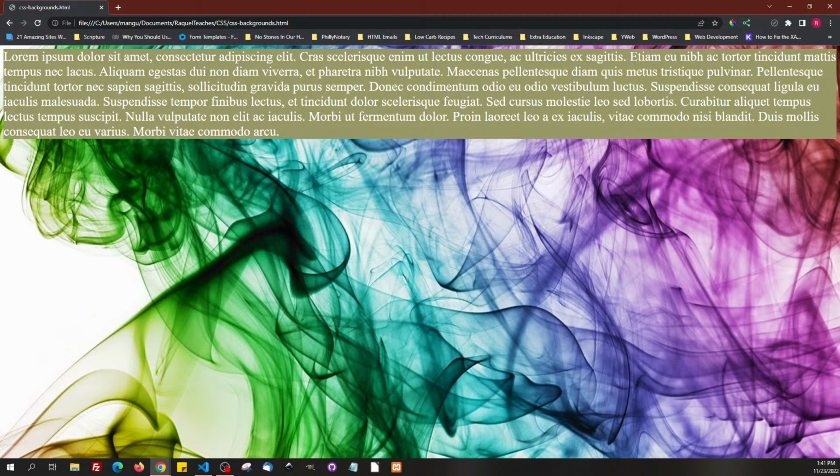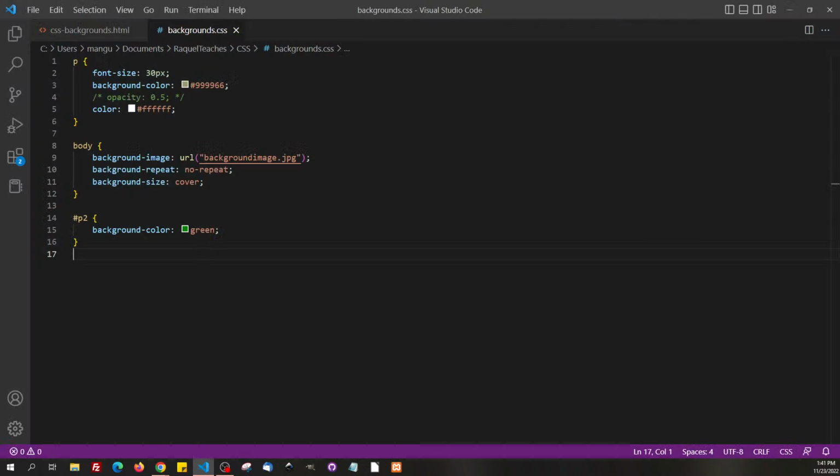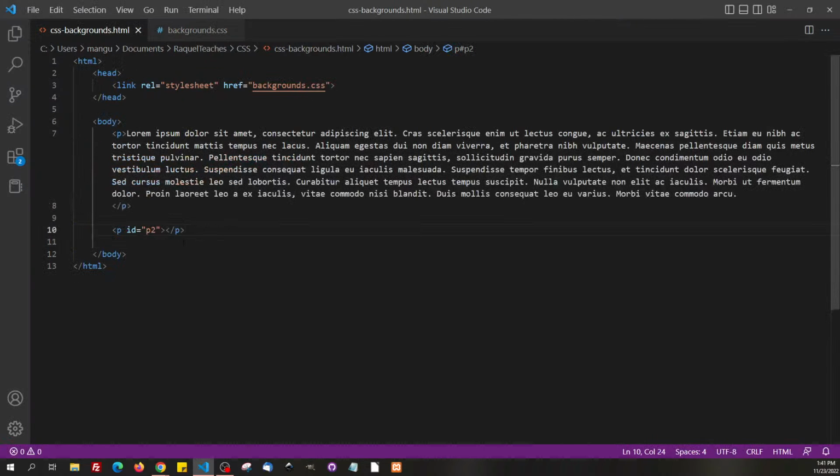Why is that? That is because a background is only visible when an element contains something. Right? It's only visible when an element contains something. So if you have a paragraph element here and it does not contain anything, it doesn't matter what background styling you give to it, until that paragraph element contains some kind of content, you won't be able to see the background formatting.